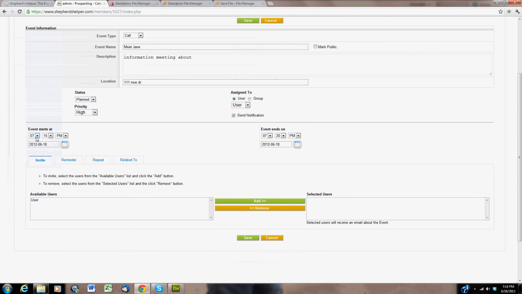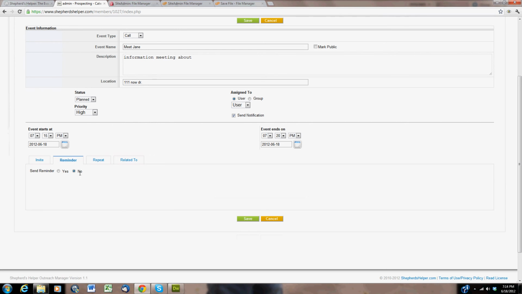I can obviously set the event date start, and I go to reminder.